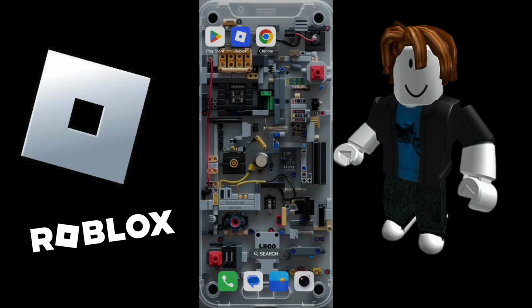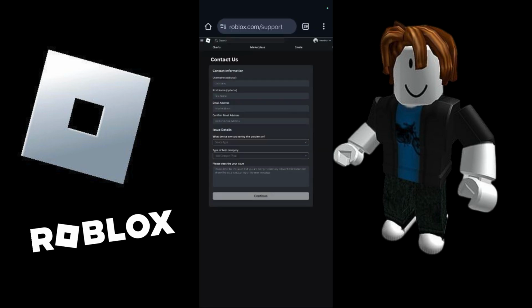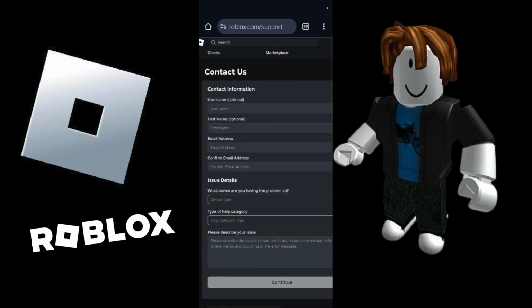In this tutorial I'll be getting you through the steps on how you can recover your Roblox account if it ever gets hacked. So in case you have tried everything and you are not able to get your Roblox account back, then one of the best ways that you can eventually try to get back to your Roblox account is simply open any web browser of your choice and head on to this particular URL, that is roblox.com/support. And once you open this page, you will see a form like this that says contact us.